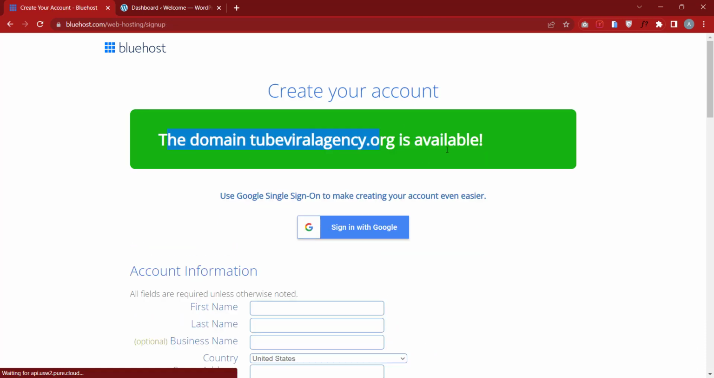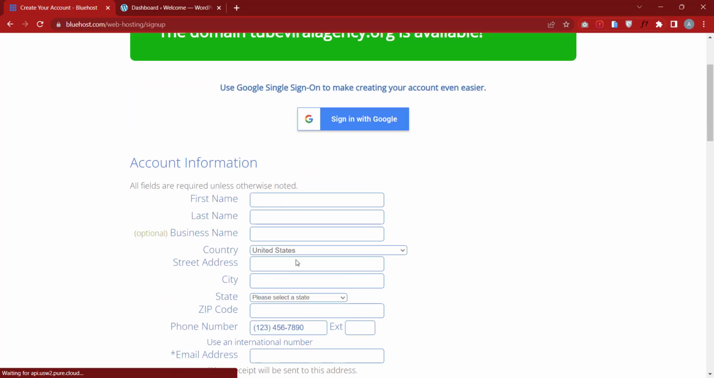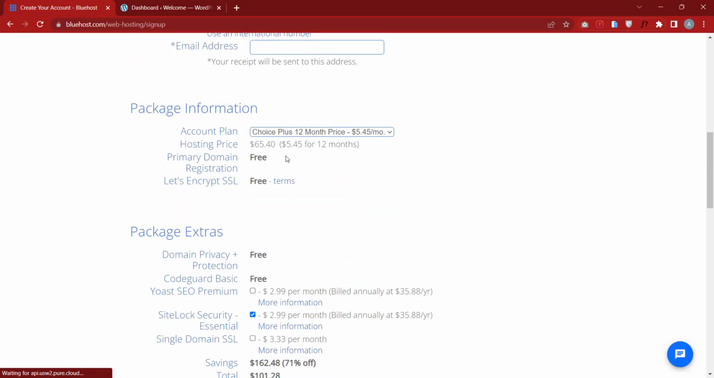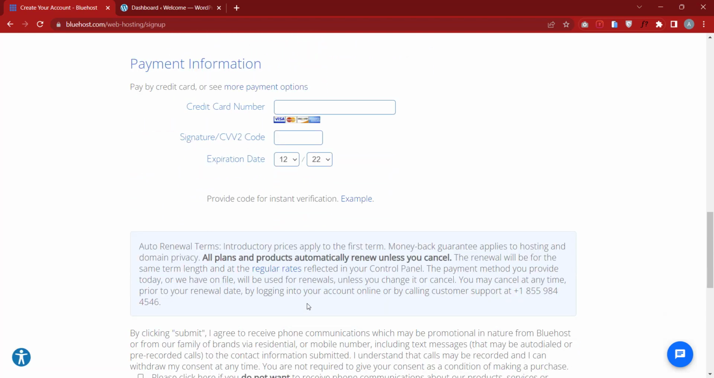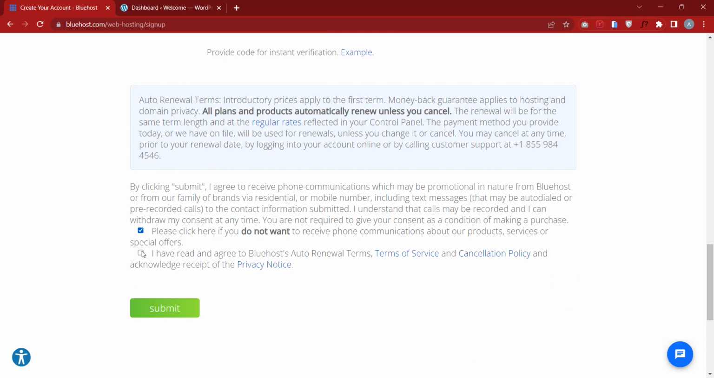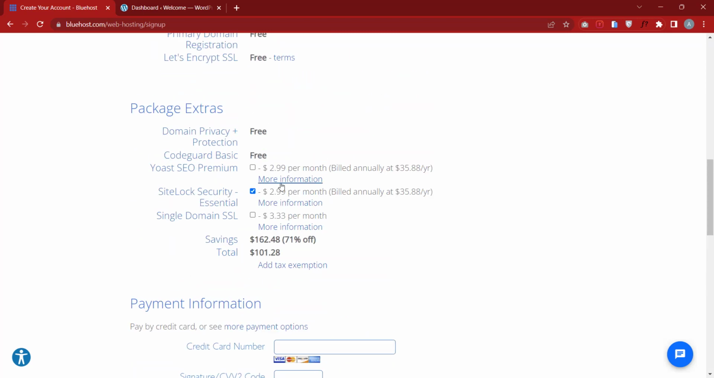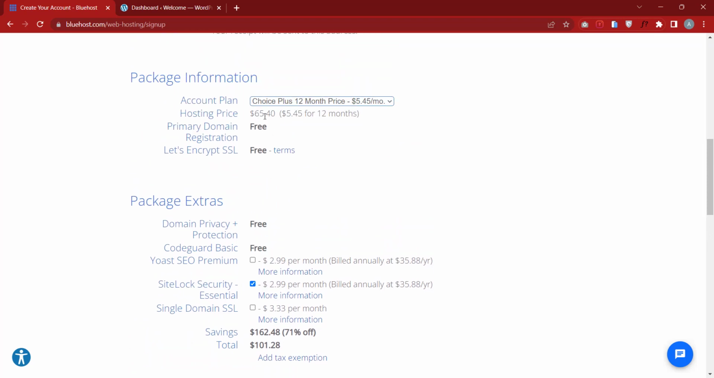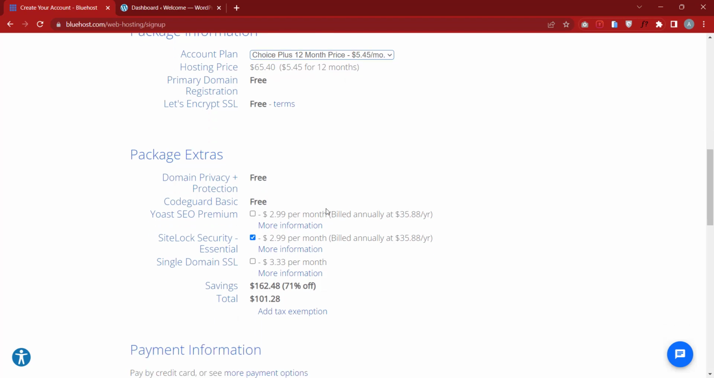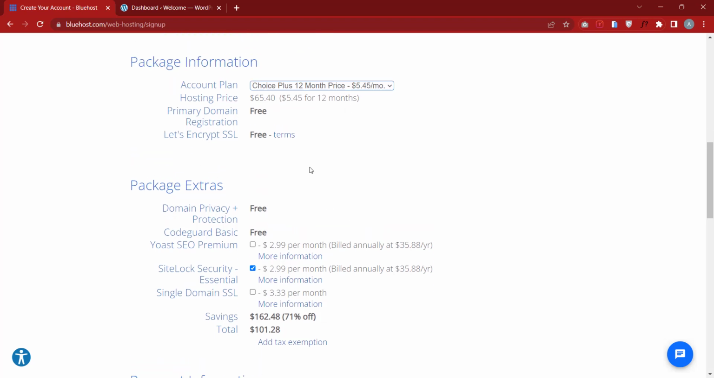So you can see the domain is available. Then you fill your information here, then the credit card details. Then you mark this and you submit. You can see the price. The price here is $65.40 for 12 months. The domain is going to be free because you are just buying the hosting through the link we are giving to you.